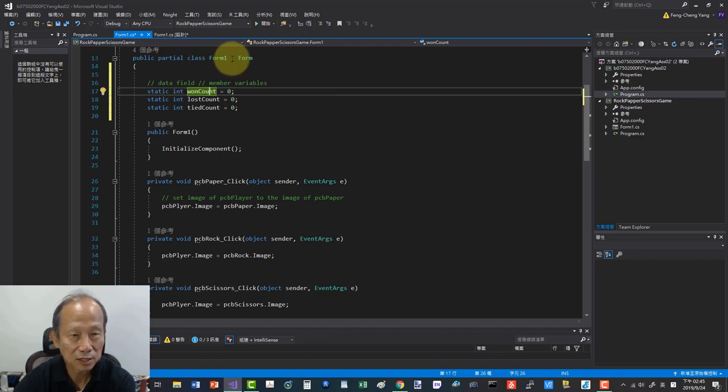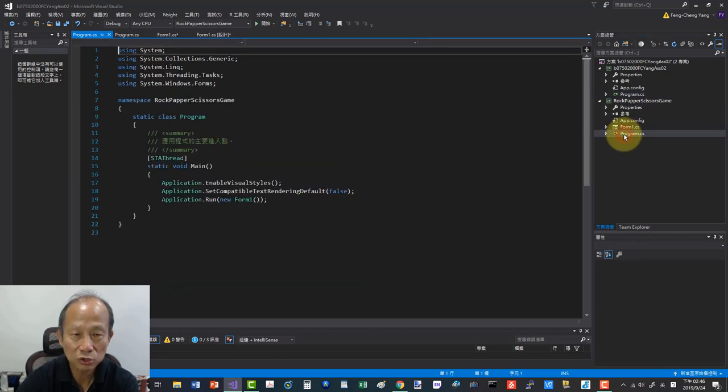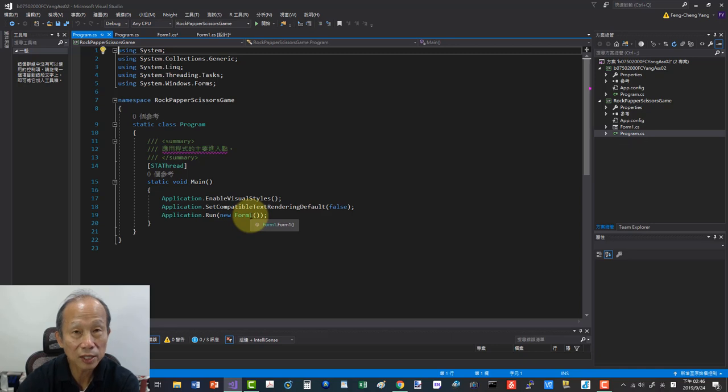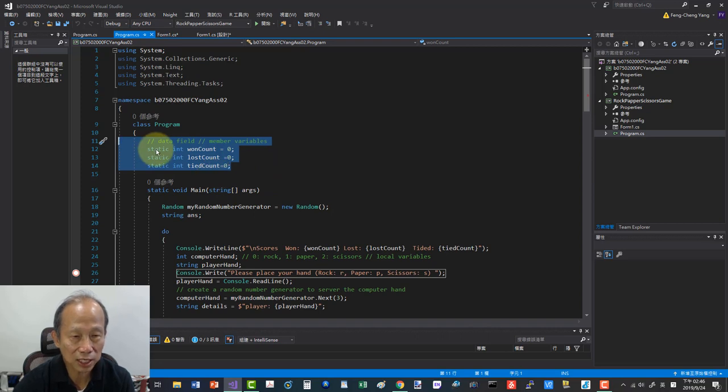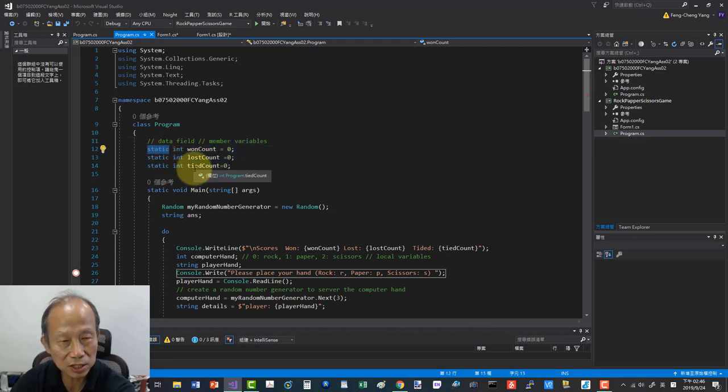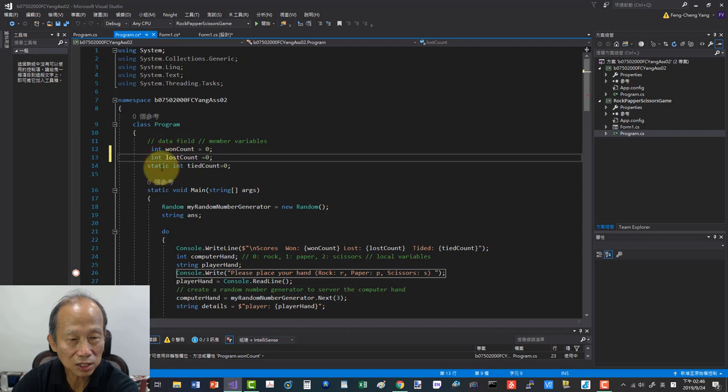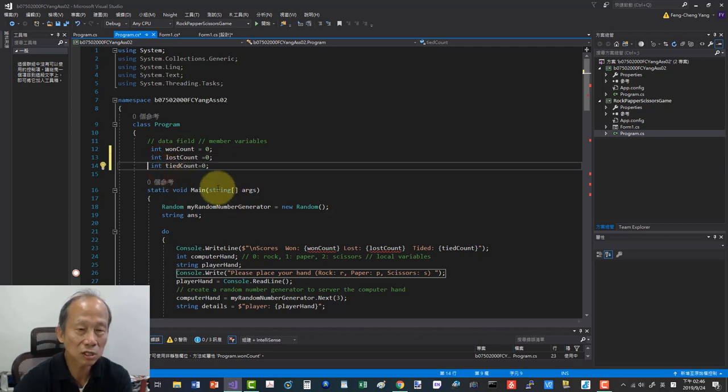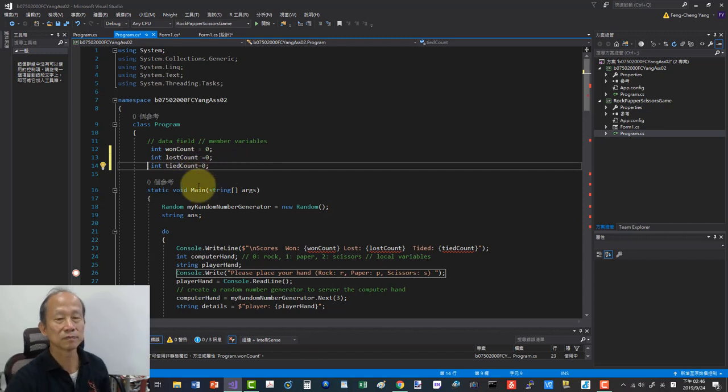in the Form1 class. But since the application, remember that for a Win application, we do new Form1. We create an object of the Form1 class to serve as the user interface. So we have the object itself. So in this case, we do not specify this data as static. So this data will belong to the object itself. So right now we have win count, we have lost count, we have tied count.